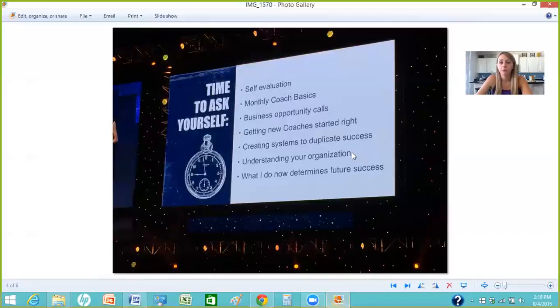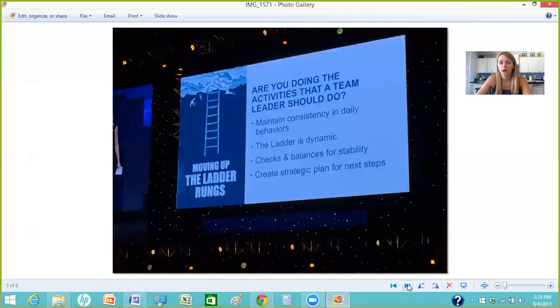The leadership ladder really helps you to understand your organization, which is huge. If you do not understand your organization, you can't move forward because you don't know how to move forward. And that's where I feel like the leadership ladder really makes it cut and clear for everybody to see. These are the benchmarks I need to hit in order to move forward in my business. And then it makes you realize that what you're doing now determines your future success. So if you aren't working towards building your weak leg volume, or you're not working towards hitting Success Club, or you're not working on helping your coaches to hit Success Club, then you're not going to have that future success. You're not going to move up the rungs in the leadership ladder.